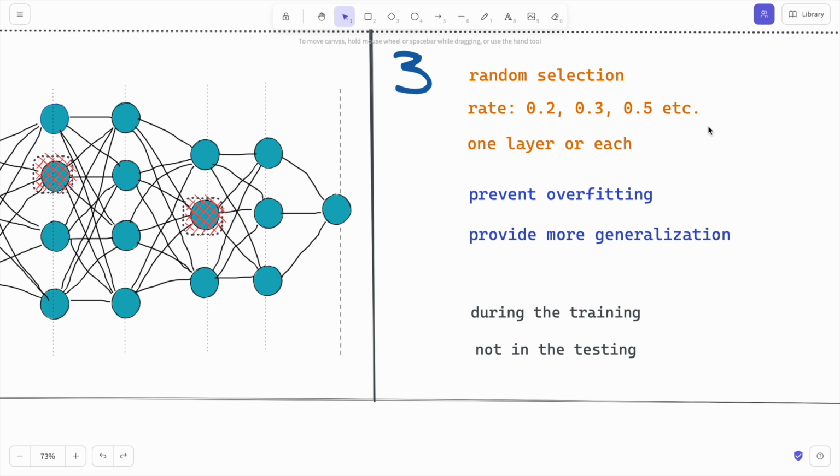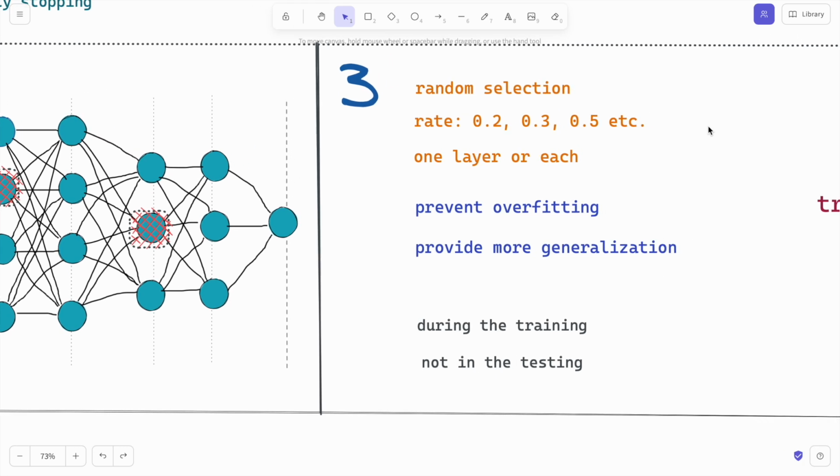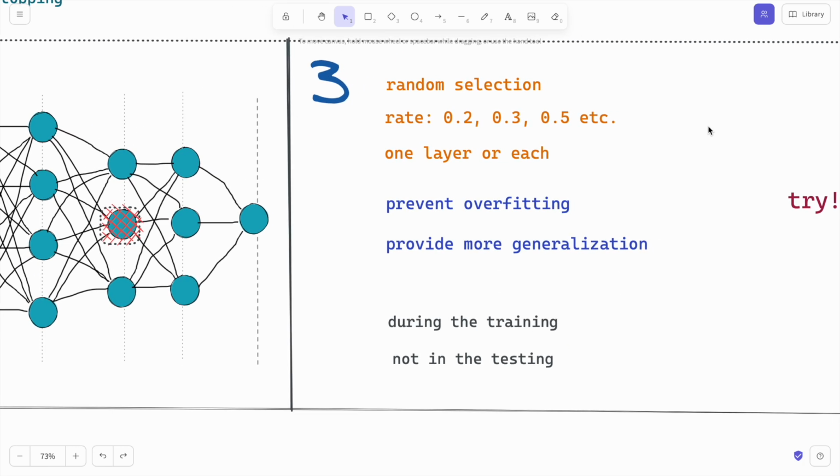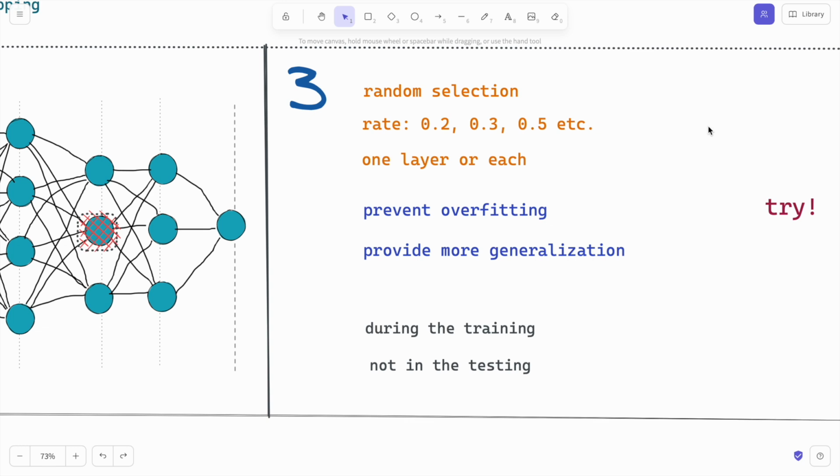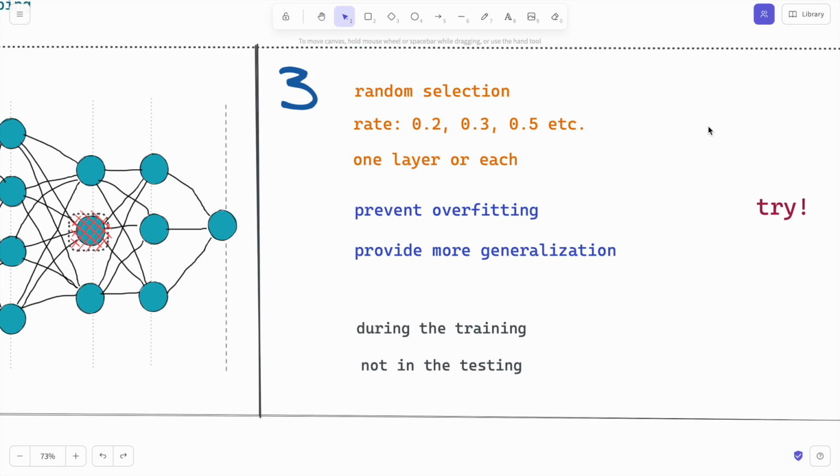And another important thing, be careful: usually we use dropout layers in the training, not in the testing. And of course, the best configuration and implementation depend on the model. So you have to try and find the best configuration to increase the positive effect of dropout layers.